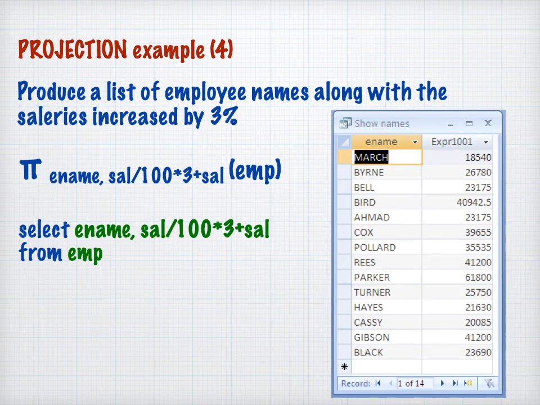We're going to show me the names of the people, well that's ename. And then the second column is going to be that 3% of salary plus sal. Now of course here I'm doing sal divided by 100 times 3 plus sal, but you could equally go sal times 1.03 to give you that 3% uplift in their salary. And if you run that, that's the table that will result.